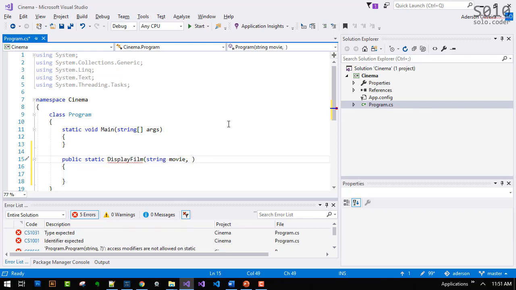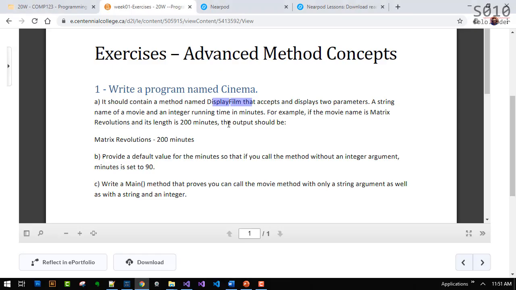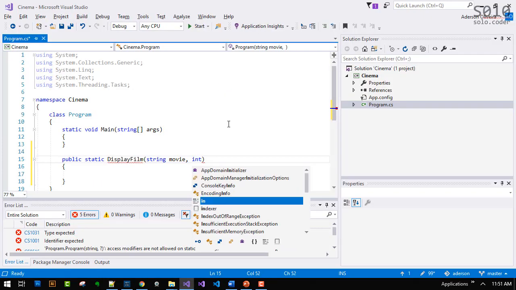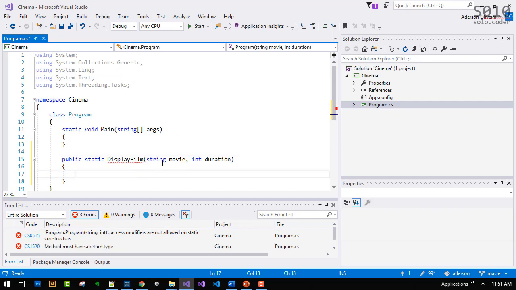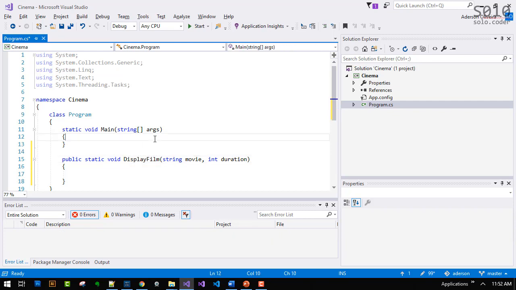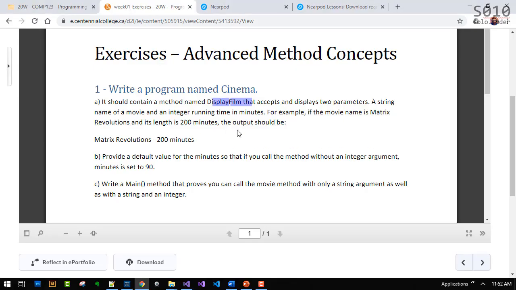As I go through demonstrating this, if you get stuck at any point, let me know. Raise your hand or put something there on Padlet. So we have movie there, and an integer, which is the running time in minutes. So let's call this duration. So let's say int duration. Okay, great. Let's put void for now. Void means that there's no return value, but we may change that. Let's just keep it void for now.